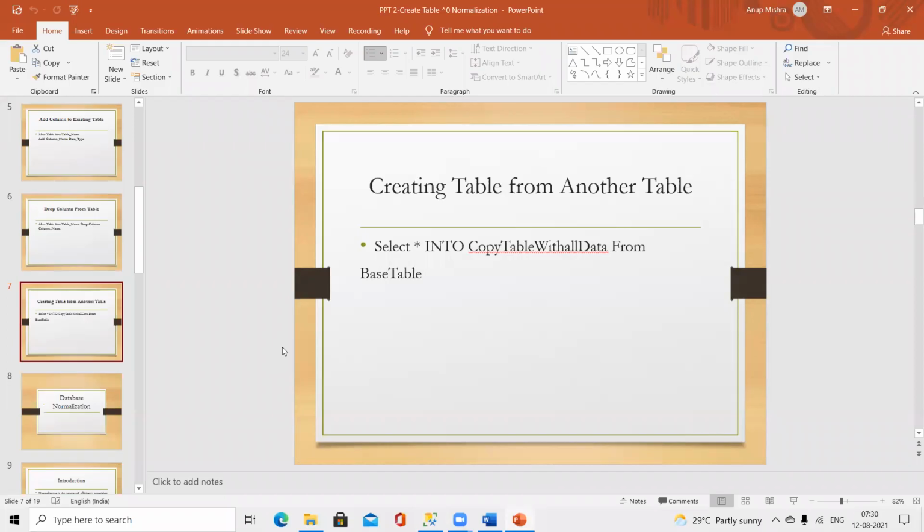Creating a table from another table. This is a very interesting thing, because many times what we do is we just try to create a clone of the table, right? One of the easiest ways of doing that is using the SELECT star INTO statement, right? When you use SELECT star INTO, then the name of the new table FROM the old table, the new table would be created, and also the data from the old table would all be copied into your new table. These are the two things that happen whenever you create a table from another table.